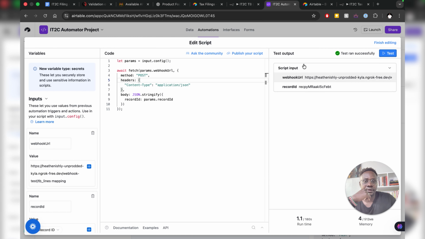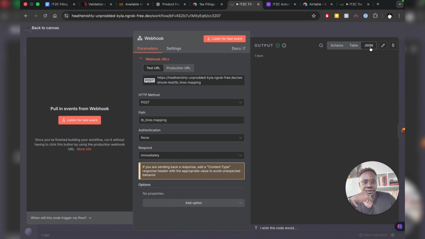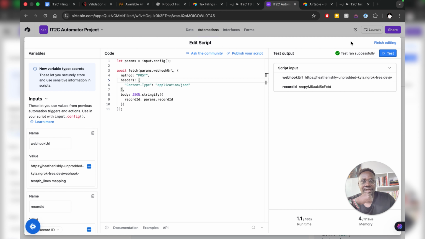So you can see the test ran successfully. The record ID has been pulled and you can see it here as well. Okay, let me just put it here. I can put it as JSON. So you can see it's pulled in this record ID that represents the tax filing.